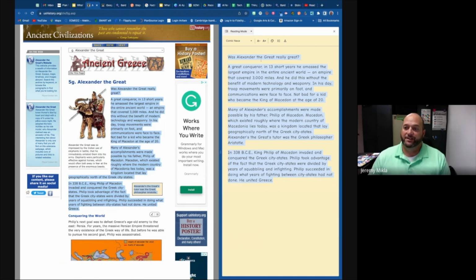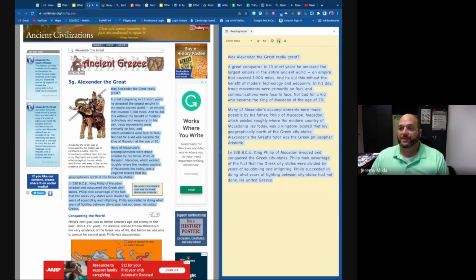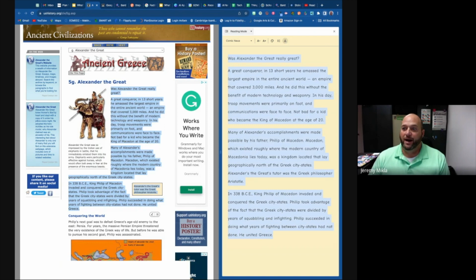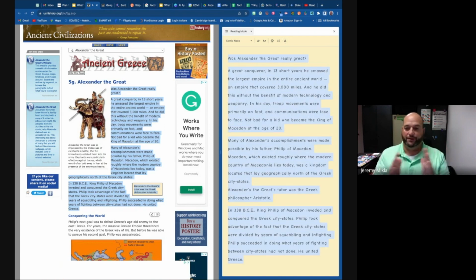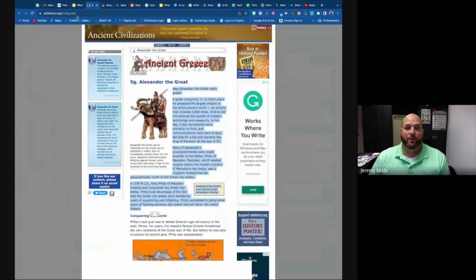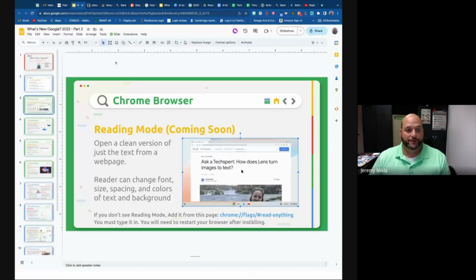If this text is too chunked together, there's also some spacing that you can do to pull the lines a little bit further apart. Might make it easier for a student to track from one line to the next. Additionally, you can also choose to make it standard or wide so that it pulls the words apart this way as well. So reading mode is one of these great new features that's getting added to Chrome and one that I think you should take a look at and perhaps introduce to students.